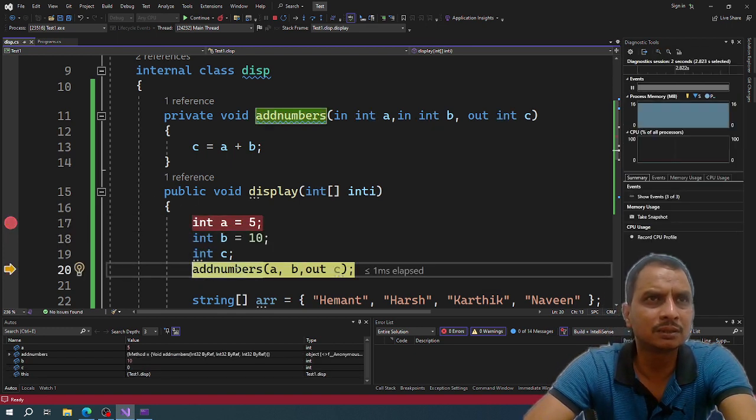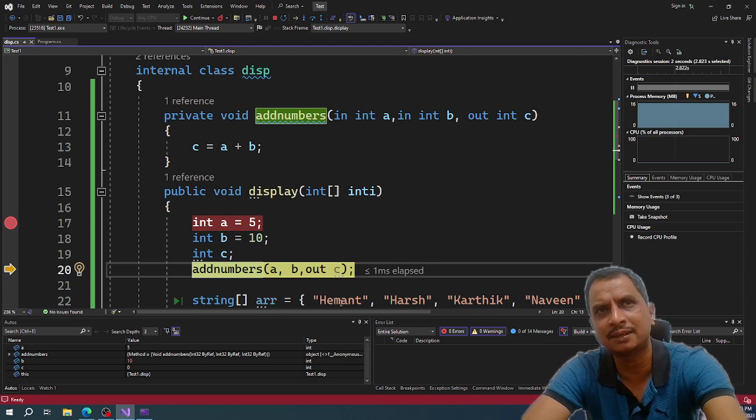Now you see C should be 0 or uninitialized, A and B should be 5 and 10. Should we press F10, right?